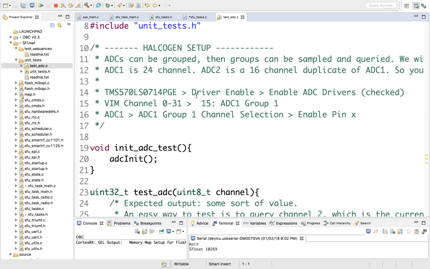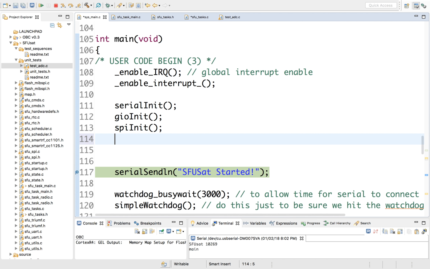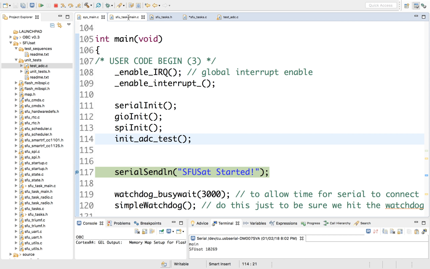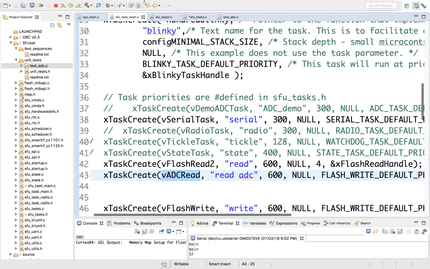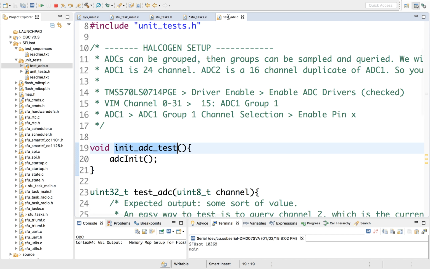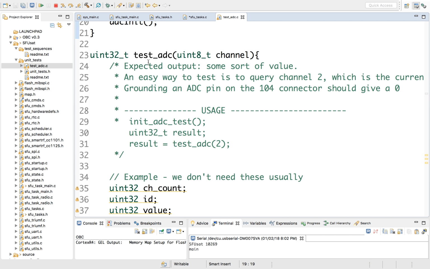So first thing we need to do is init ADC test. And we need to put that in main alongside all of the other inits that we have. So that's good. Let's do that. And we'll go back to that test. Okay, yeah, I can see how we'll do this example, that's good.